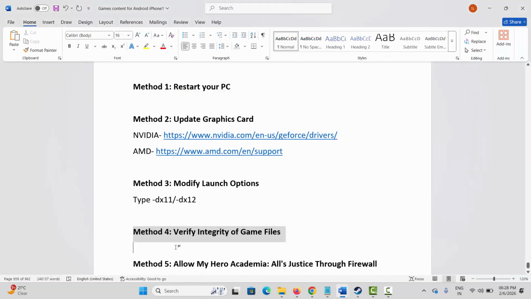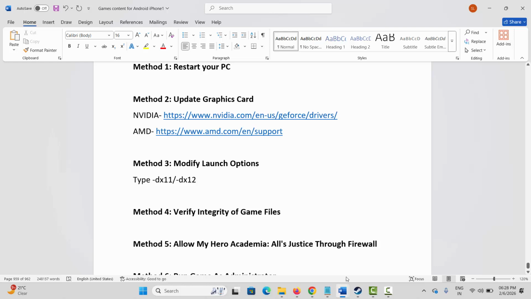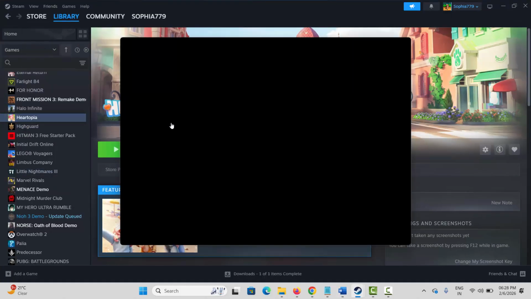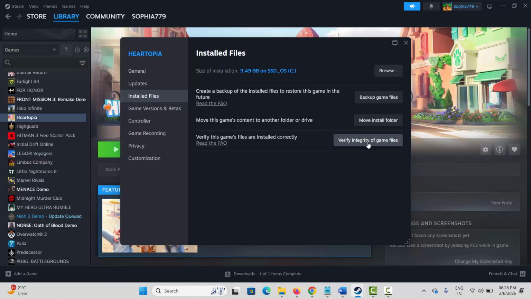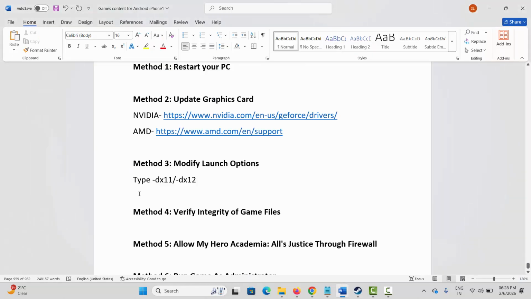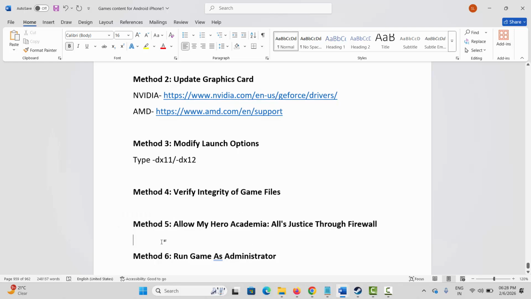Next method is to verify integrity of game files. For that, go to Steam, under library section select your game, right click on it, click on properties, click on install files and click on verify integrity of game files. So this will take some time, you have to wait for it, and after verifying the files, now launch the game and check if it's working. If not, next method is to allow the game through firewall.